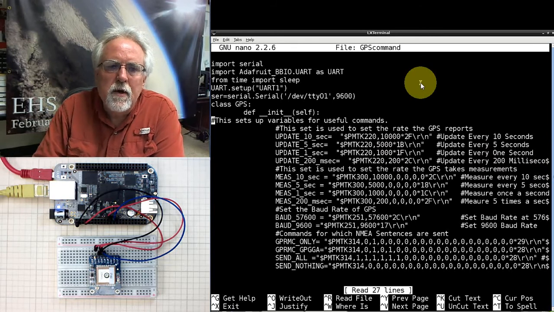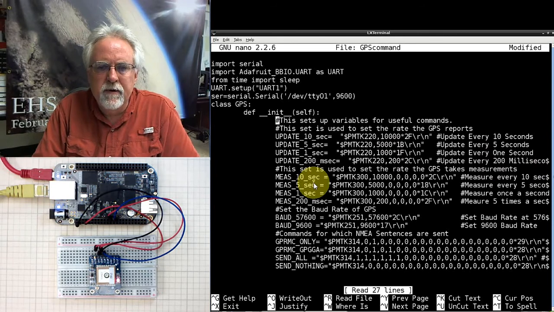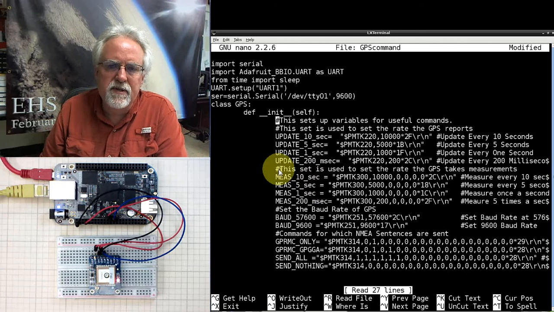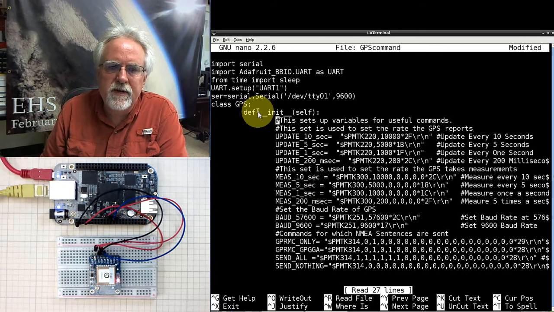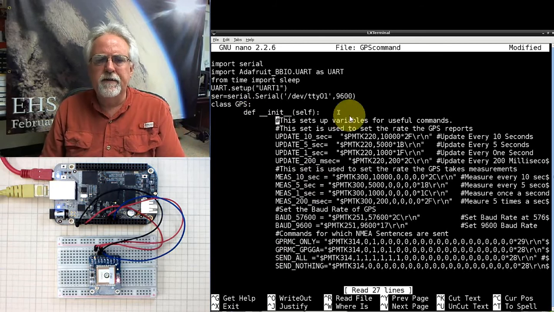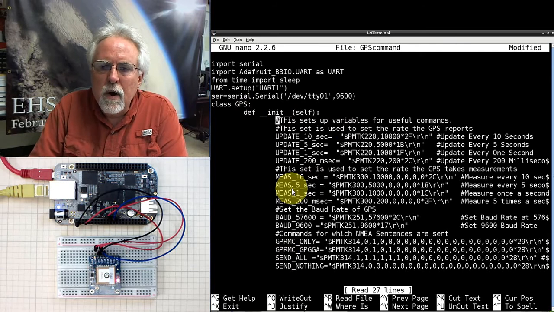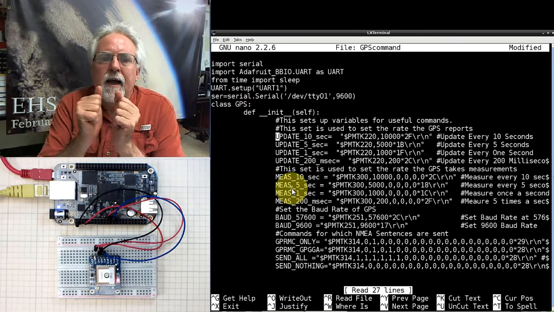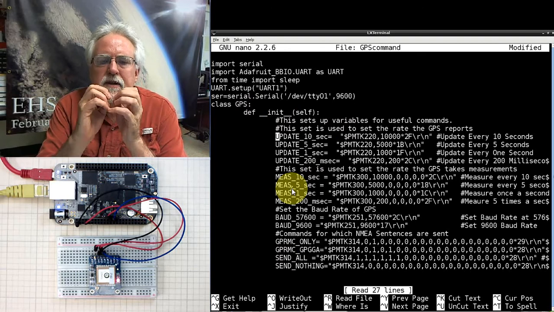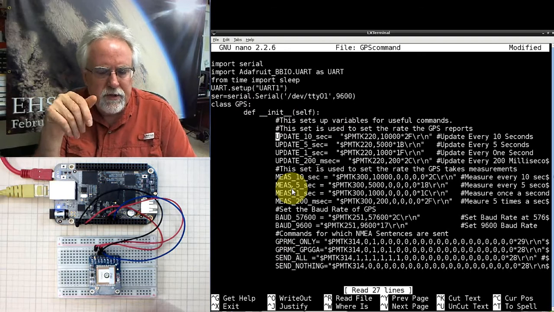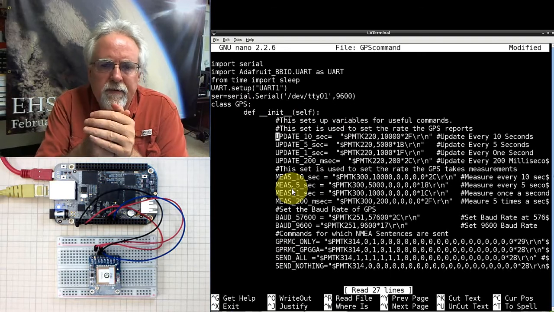Okay, what do we need to do? Well, first of all, I need to come down, and this needs to be tabbed over where it's the same, because this is a clause that's underneath this function definition. So what are we going to do? I'm going to set up variables, and then you can send that variable name to the GPS, and then it will configure it in that way.